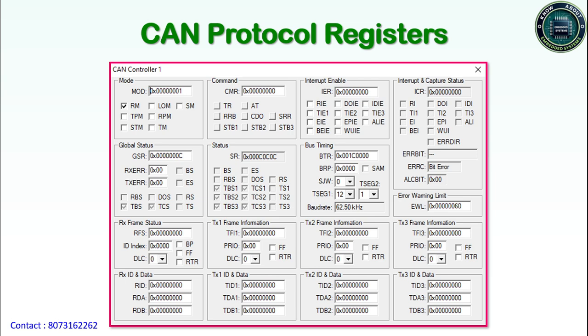So guys, let us start the video, CAN protocol and its registers. One important thing you should know about the CAN protocol registers: if you want to develop your own program for the CAN protocol, it is a must to know about the registers. If you don't know what the registers are, or how to program them, then it is not possible to develop a program for your CAN protocol. So this video is completely about the CAN protocol and its registers. Let us start the video.